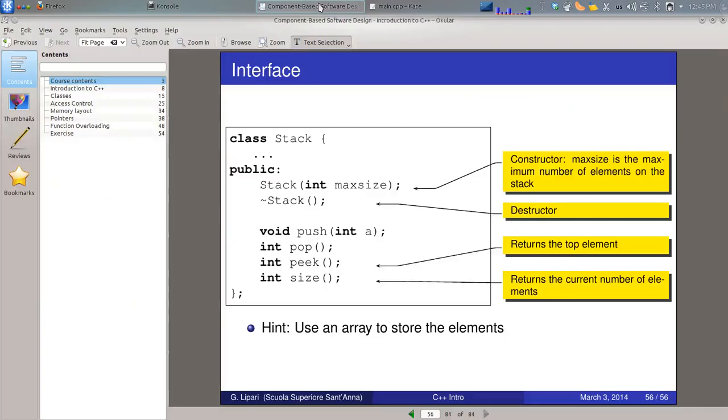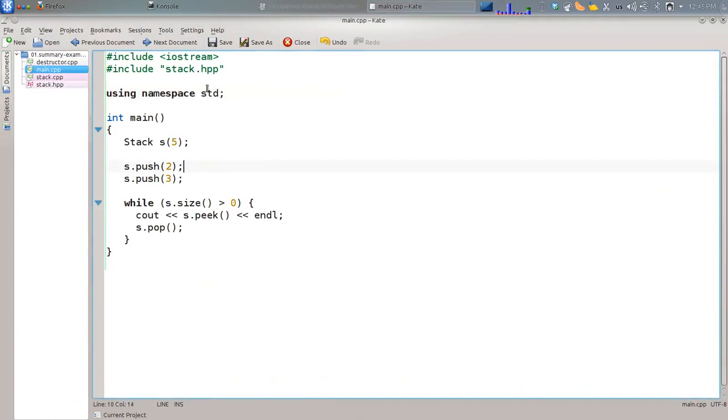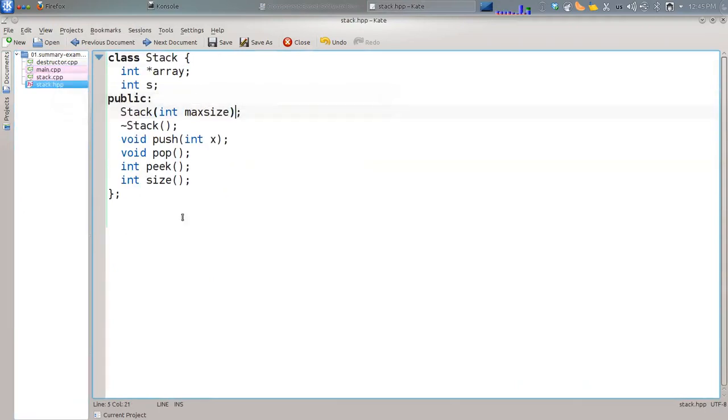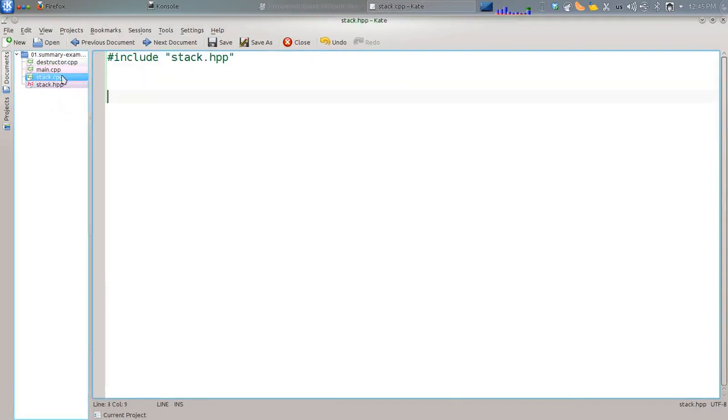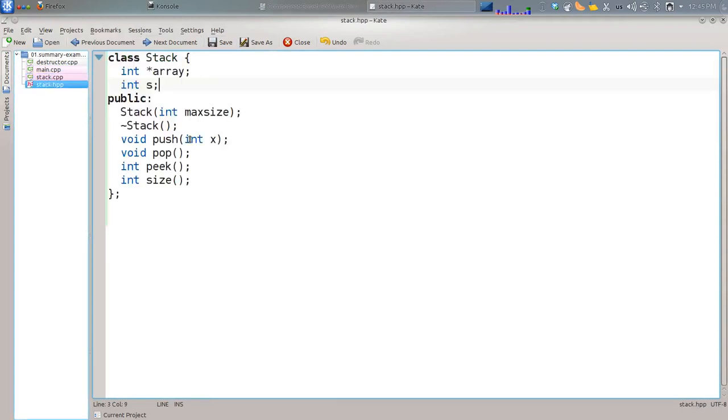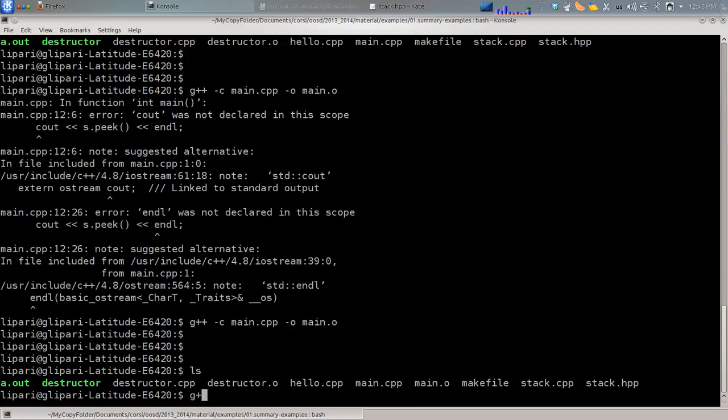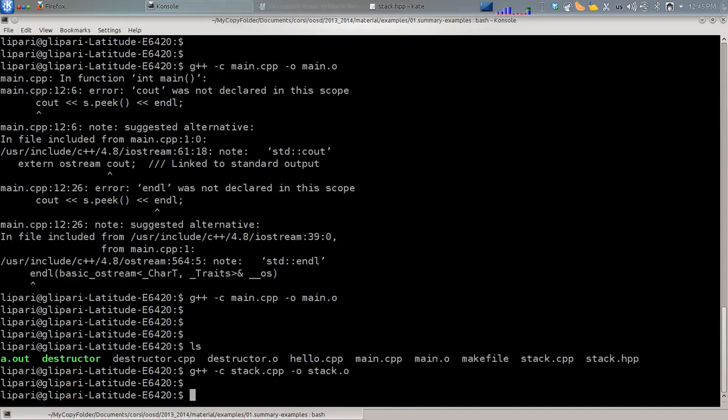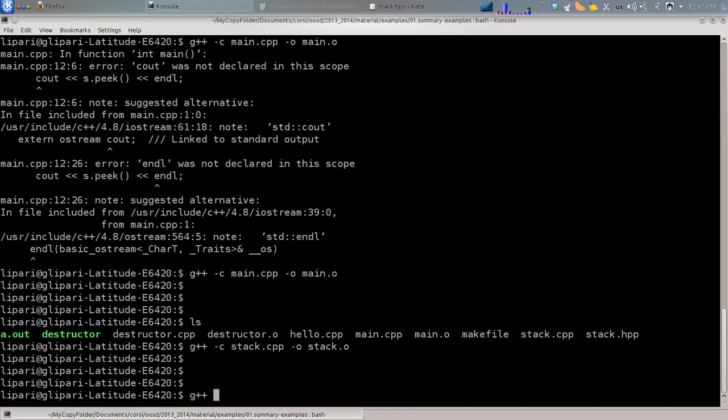Okay, this has compiled. So that's strange, no? It has compiled because what is important is the interface of stack, and the interface is respected. So I'm using stack in an appropriate way, of course. And the implementation has not been done yet, so I'm not really compiling anything. Let's see what happens if I compile the file stack.cpp. Also, this works okay because there is no error.